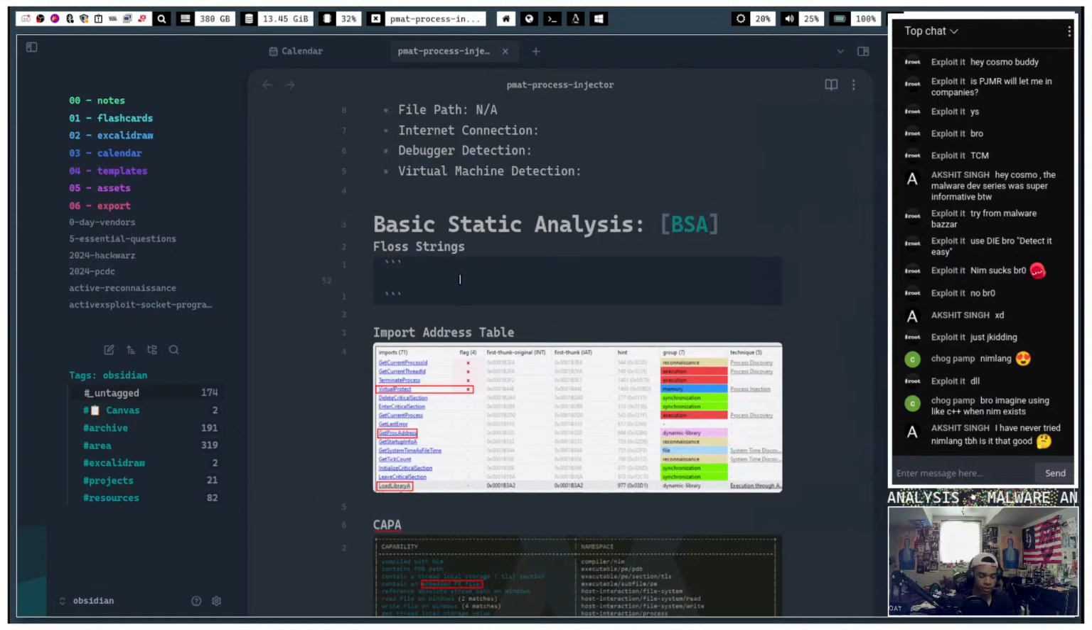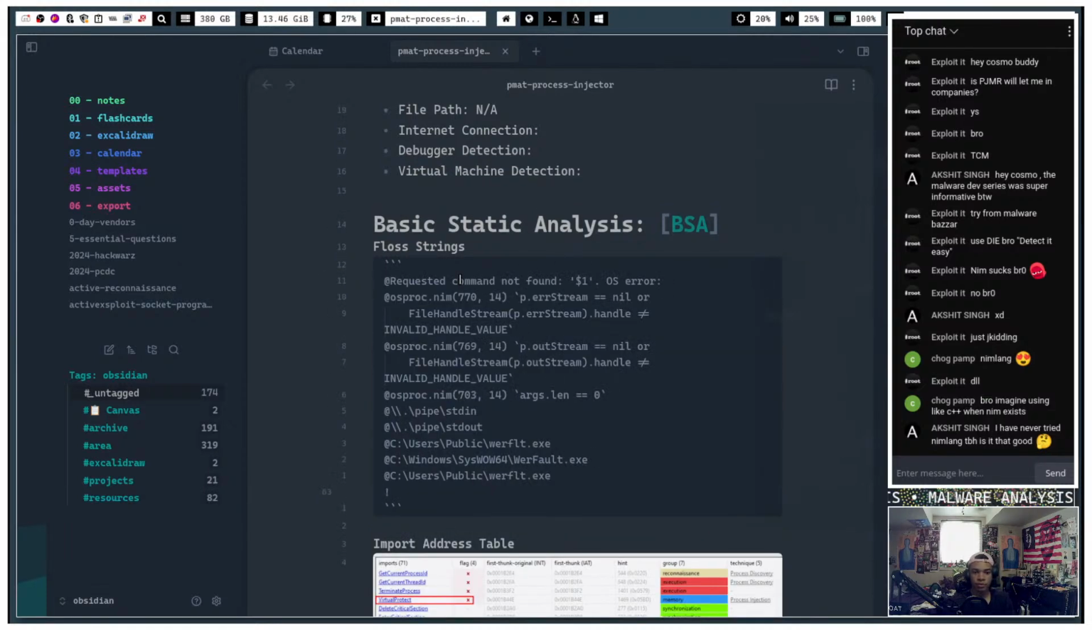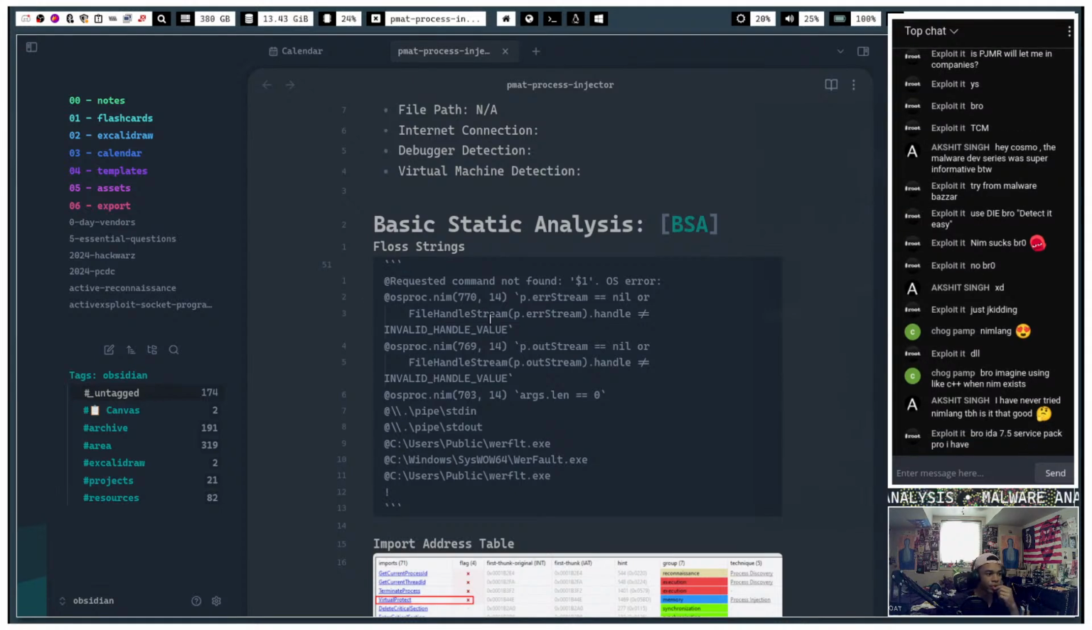So the floss strings, I want to throw this in here. I don't know what language to put in there.